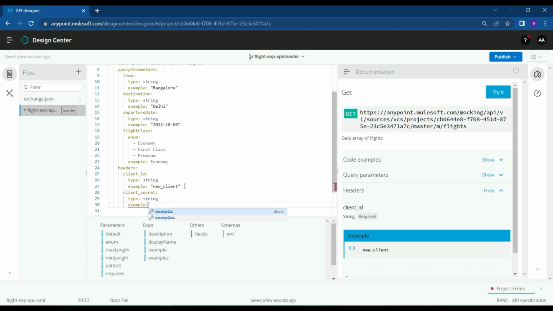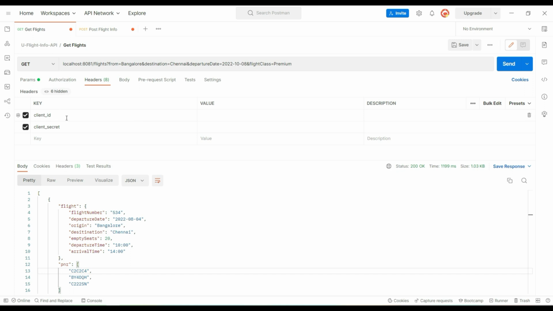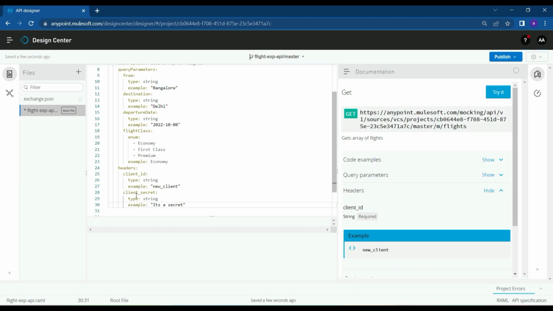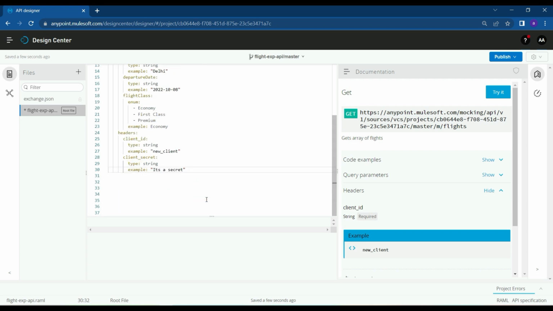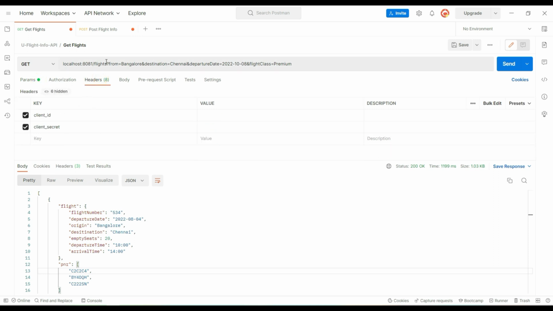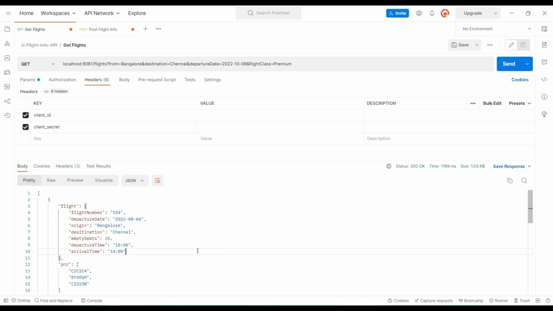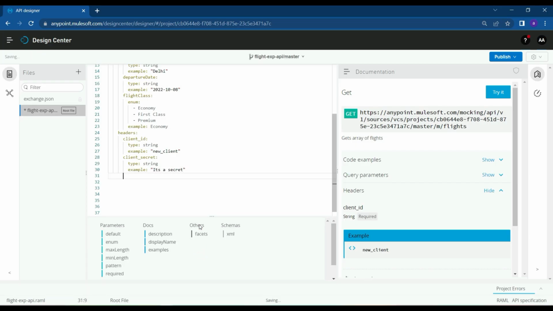So for now, let's define the header parameters. Both are string fields. Yeah, we got the header parameters. Yes, the parameters are done, and now it's time for response. Let's define the details of the response. In case of 200, we will get the array of flights from this API.